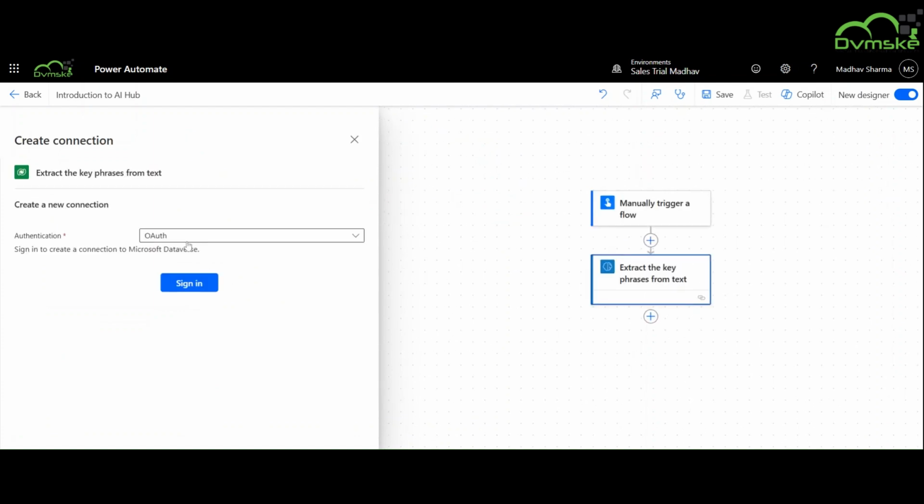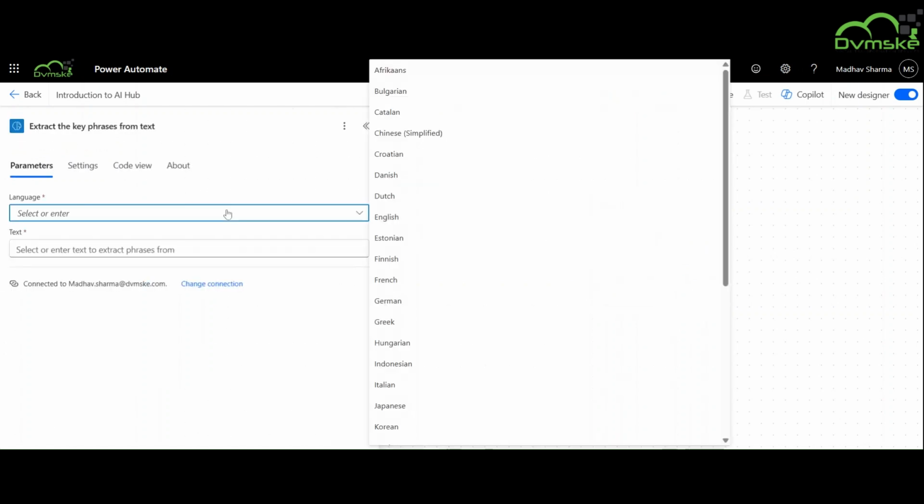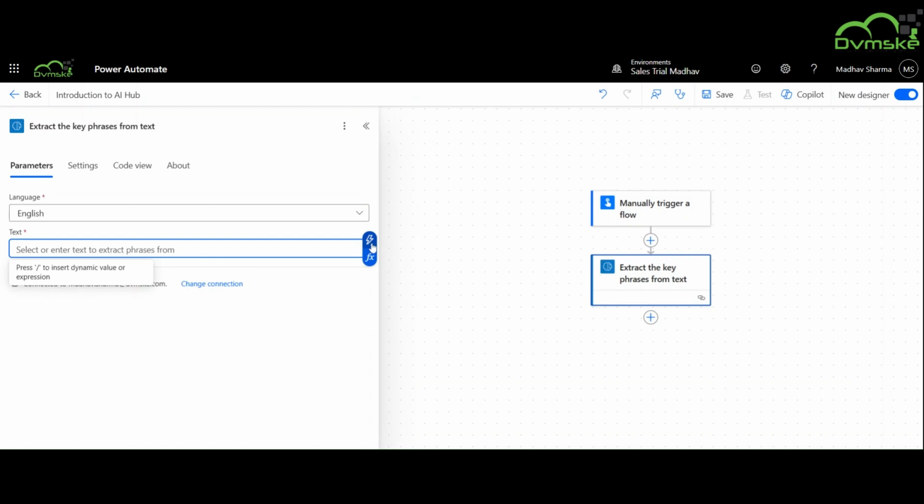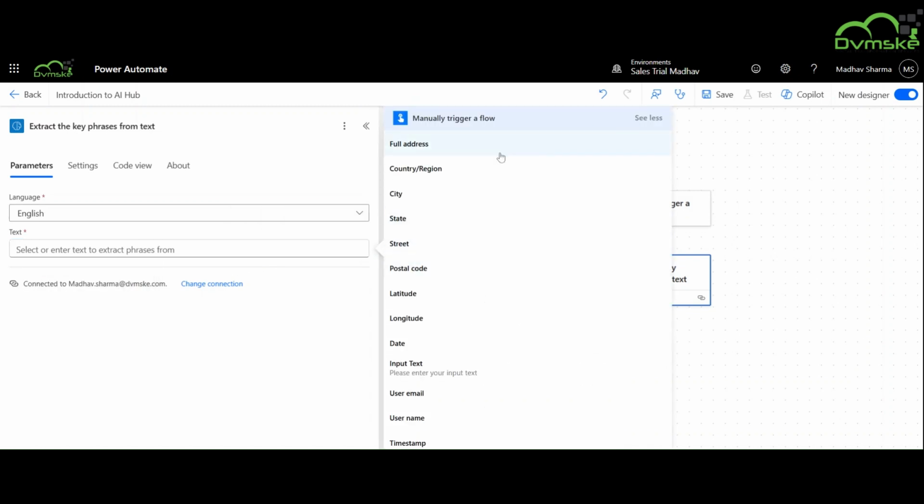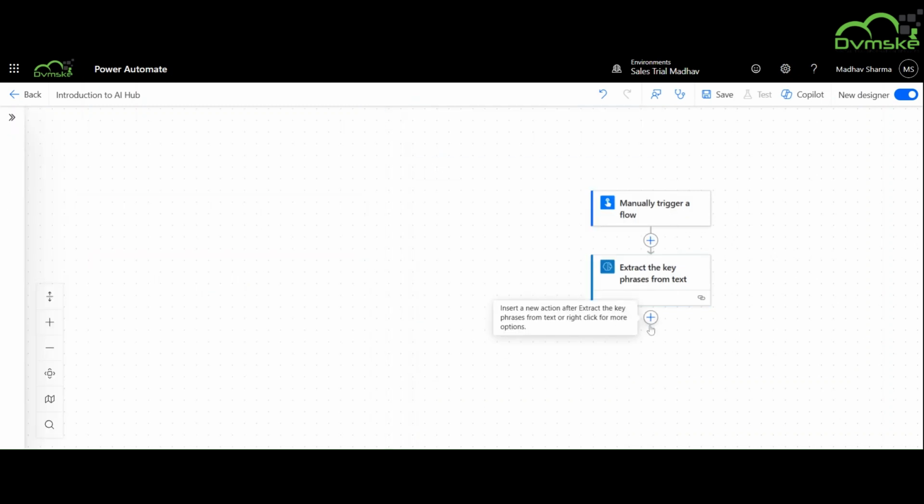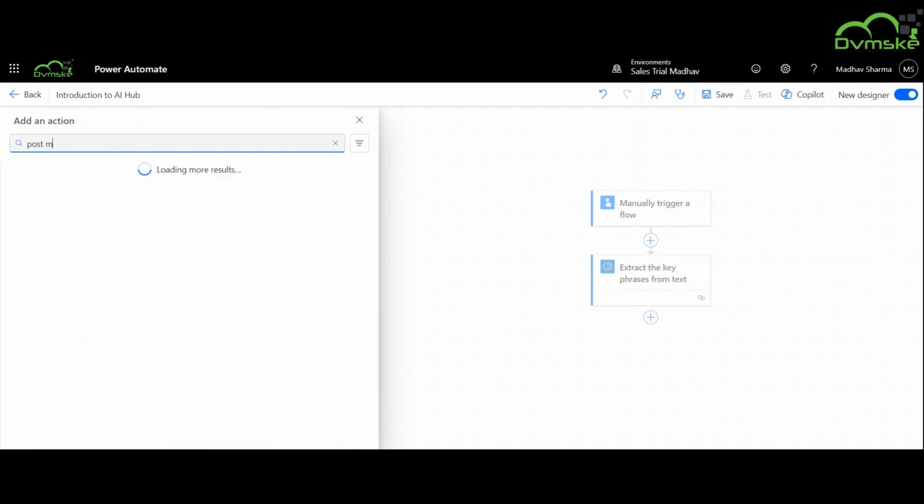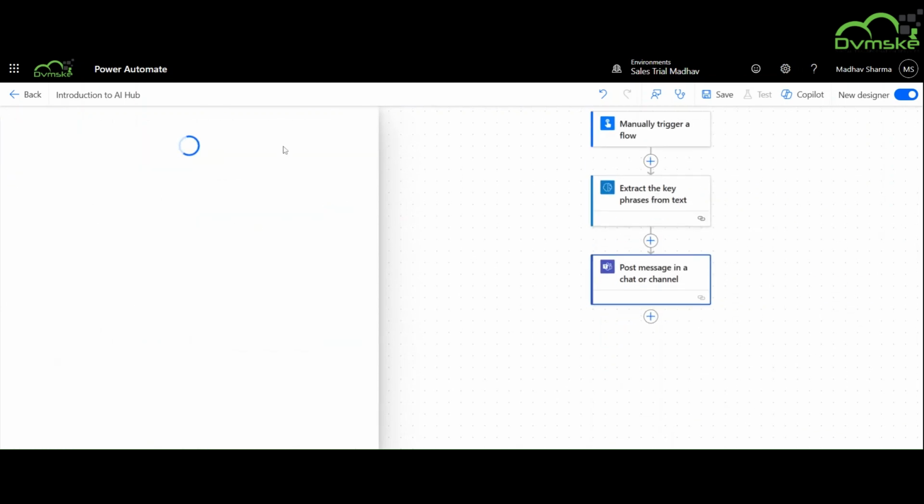Now we will use the action here, extract the key phrases from a text. Select language as English and use the previously created input parameter. Now we are adding an action here, post message in a chat or channel, and specify the content.